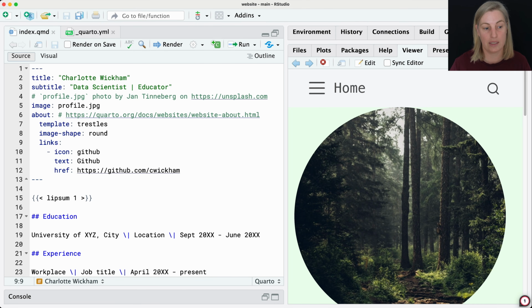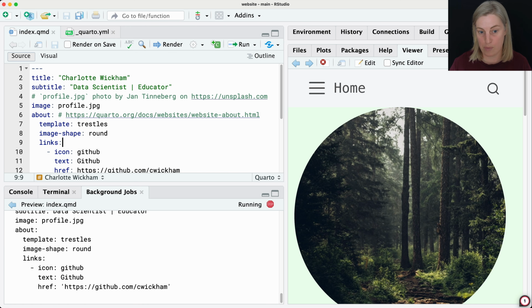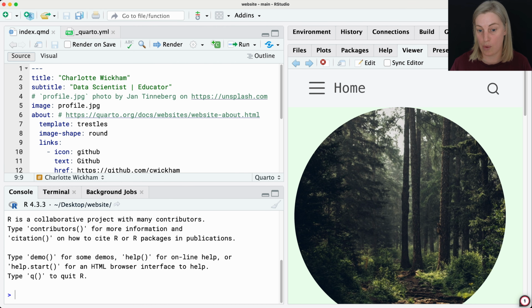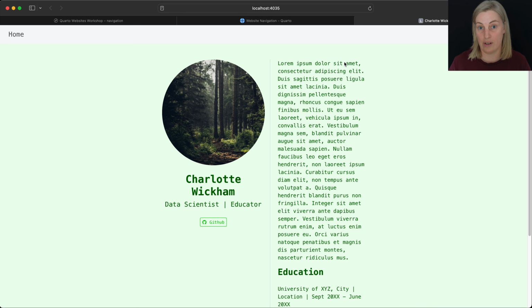So I've got index.qmd open and I've previewed that and it's showing over in the viewer. And in RStudio, sometimes because it's small, you see a mobile view. So I'm also going to pop that out and have a look in the web browser. So there's our website. It's got a photo, some details about us, and we've made a few edits to the color. We've added this green and some other fonts.